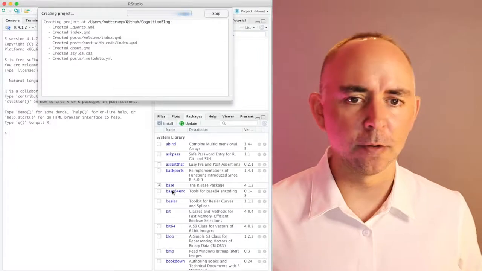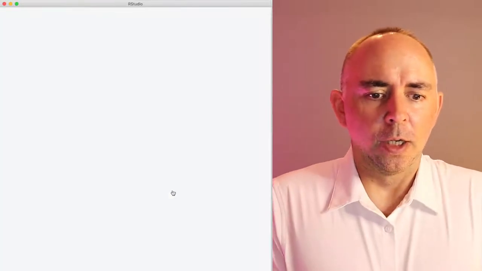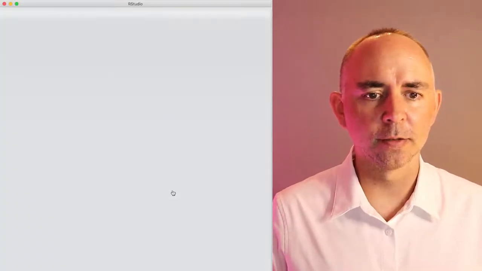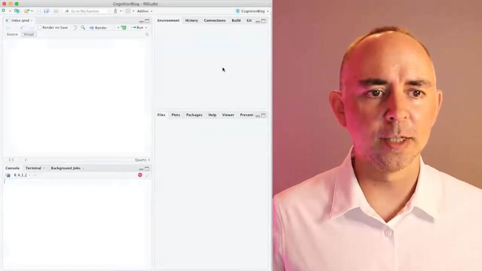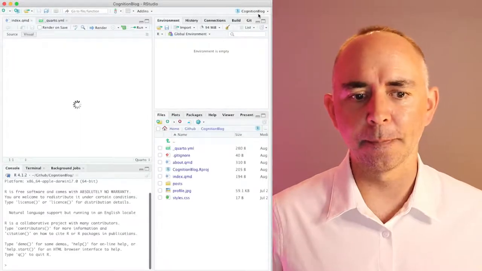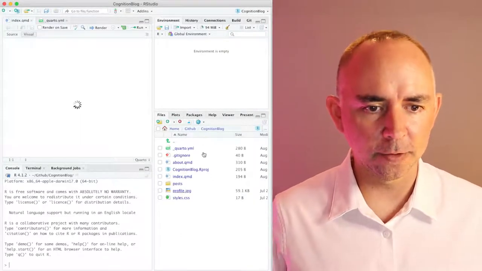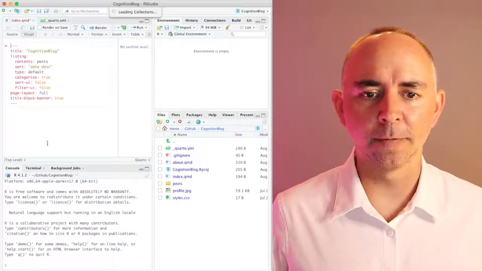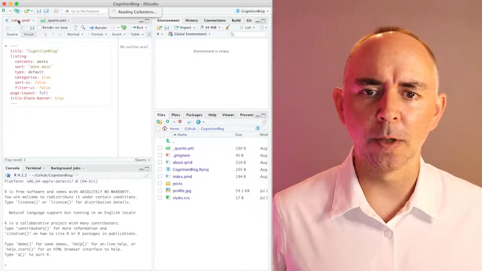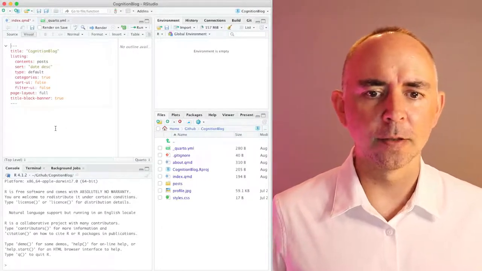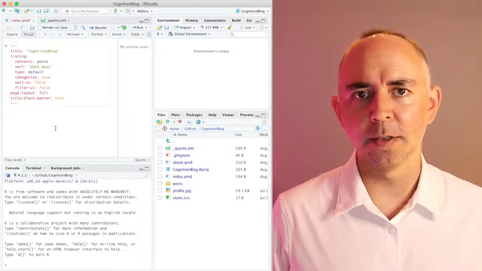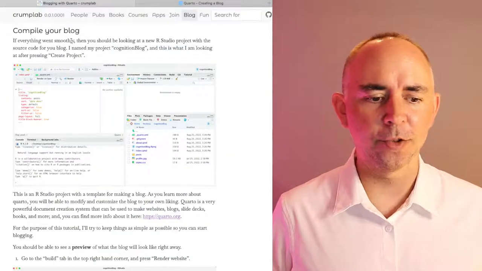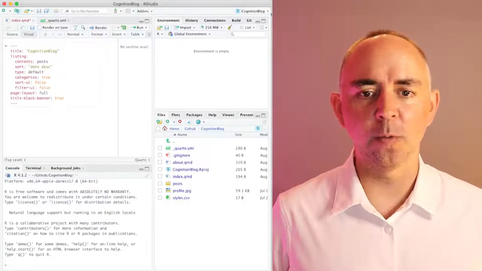It takes 20 seconds or so. And now we have a new RStudio project loading up. It should say the name of the project up here, Cognition Blog. We're going to see the files in our folder that make the blog. And in the top left-hand corner, it's loaded up one of the files in the text editor. So now we're going to talk about modifying some of these to make your blog. Oops, actually, the next thing in our list here was compile your blog. So let's go ahead and just see what it is that we're making.